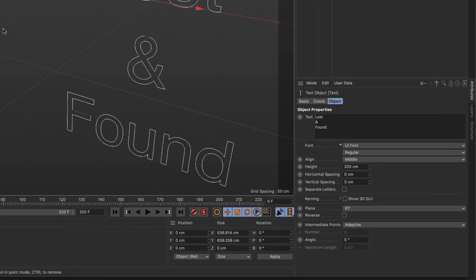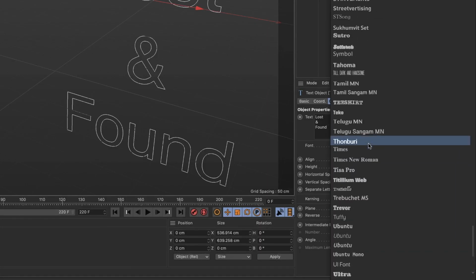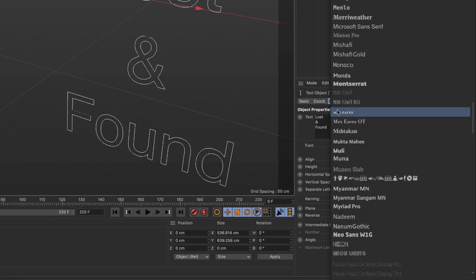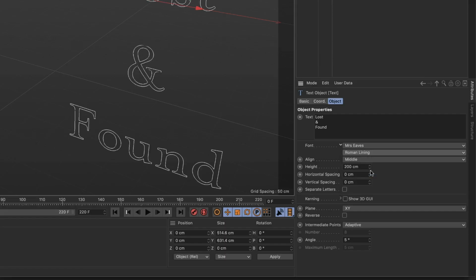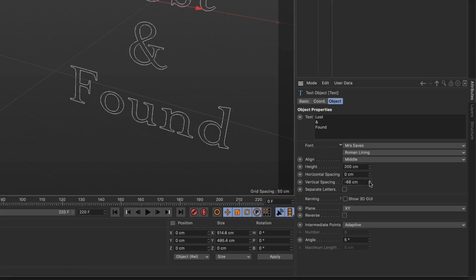Now we want to have our text look a little bit better. First thing is let's choose a font. Under font options, there is one I've chosen from Adobe Fonts for this video, which is Mrs. Eves. You can download that with your Creative Cloud subscription. And if you don't have it, just choose a serif font of your choice. We'll also choose under the options of the font Roman lining, and bring down the vertical spacing by clicking and dragging on the arrows over here at the side.